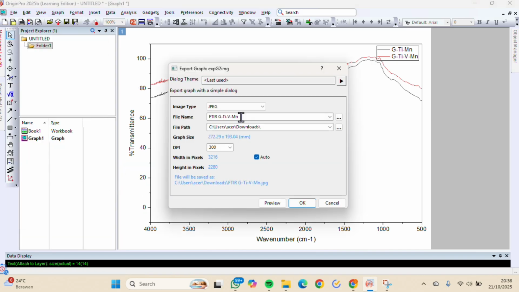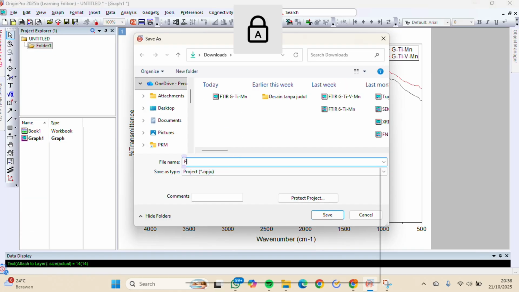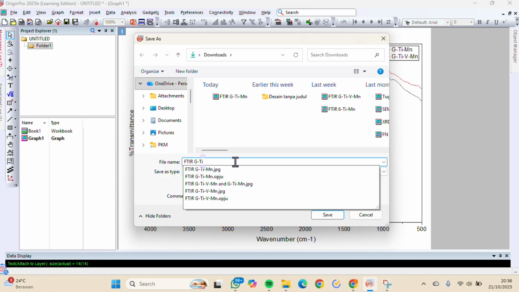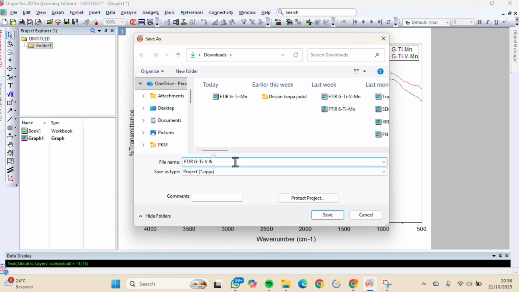So to save the data, we can click file and click save project, and to download the graph, we can click file and click export graph.